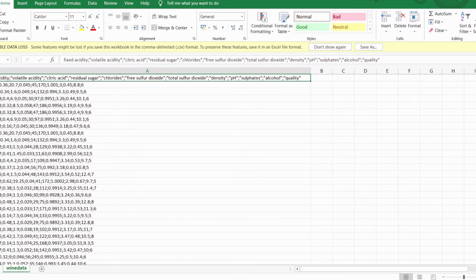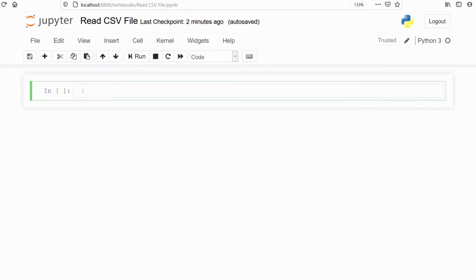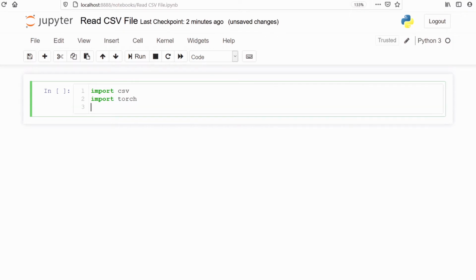We will import the CSV file. Let's import all the libraries that are needed to load the data set. First, we are going to import CSV. Then we will import torch. And finally, we will import NumPy as NP.